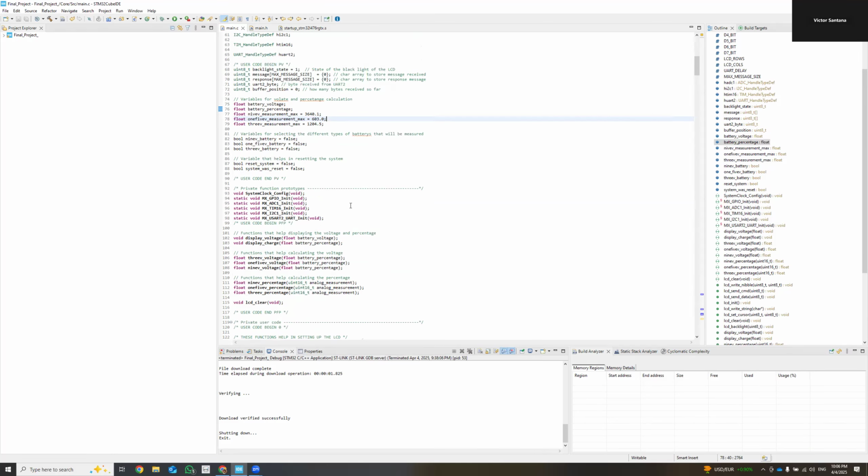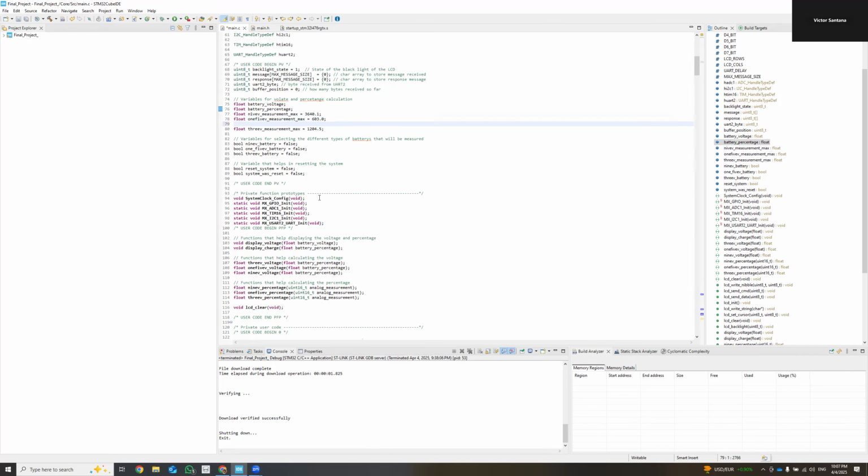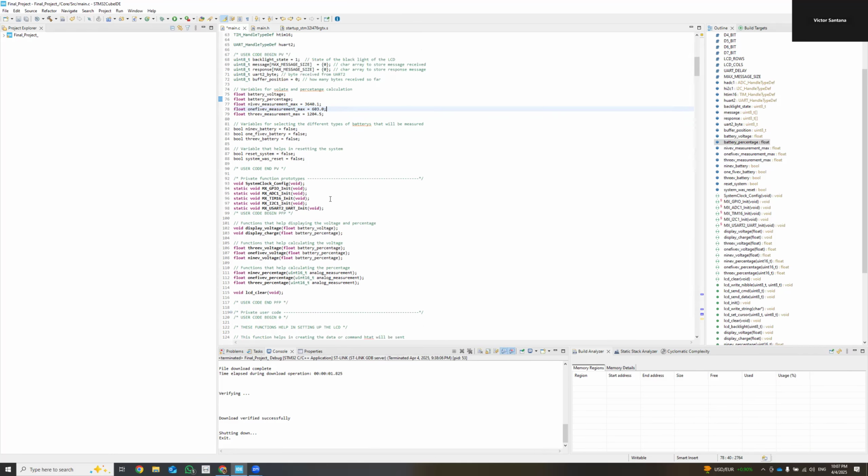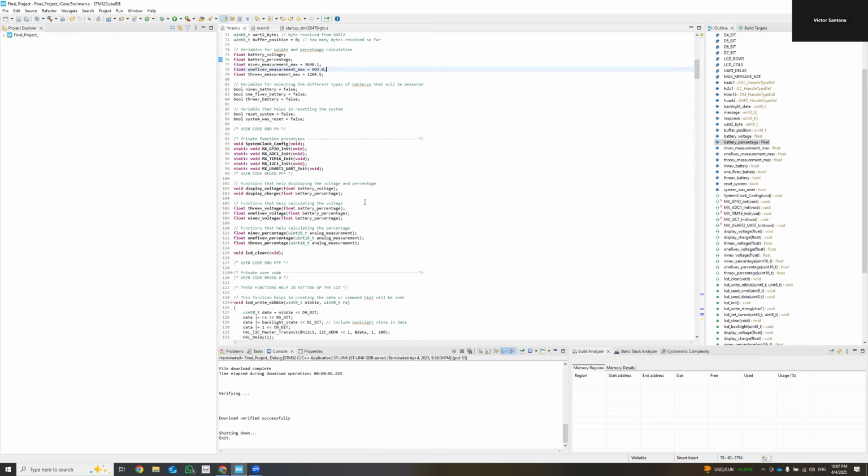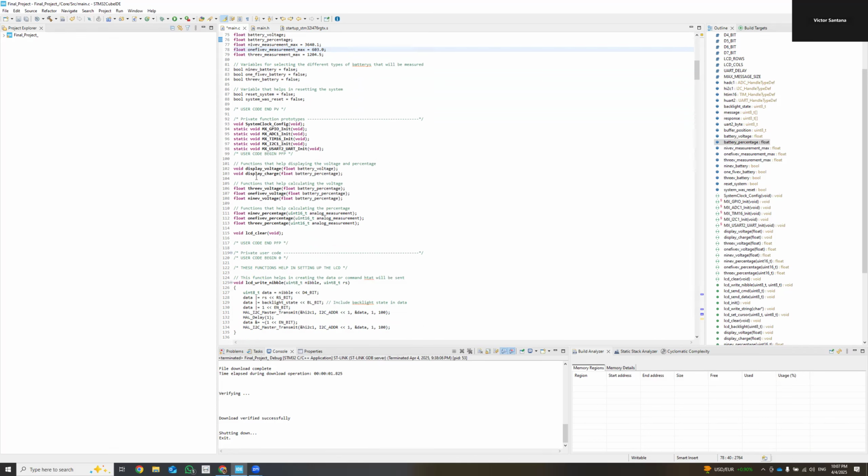So these are function prototypes. These ones are the normal ones because I'm using the UART, ADC, GPIO, timers, and the I2C. And then, oh sorry, didn't mean to do that. So these are my functions. I have two functions, one to display the voltage and one to display the charge. And I have three functions to help me calculate the voltage.